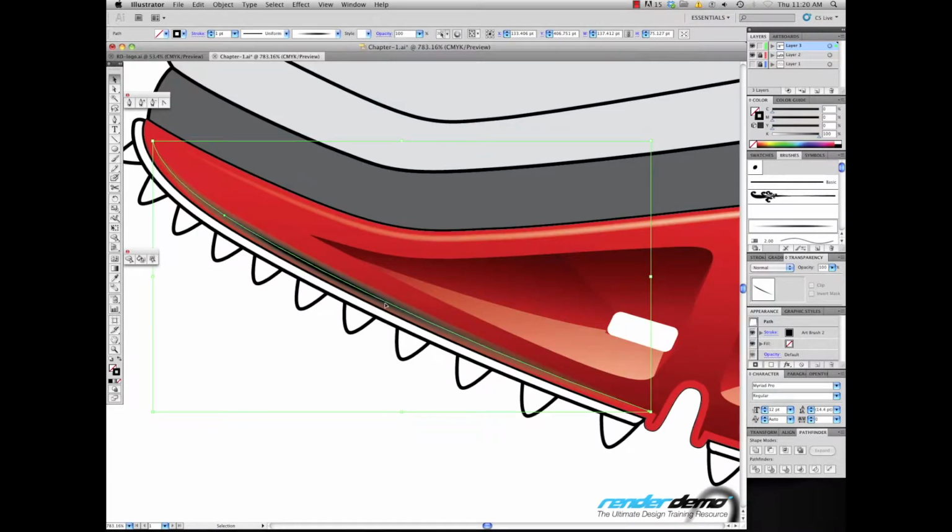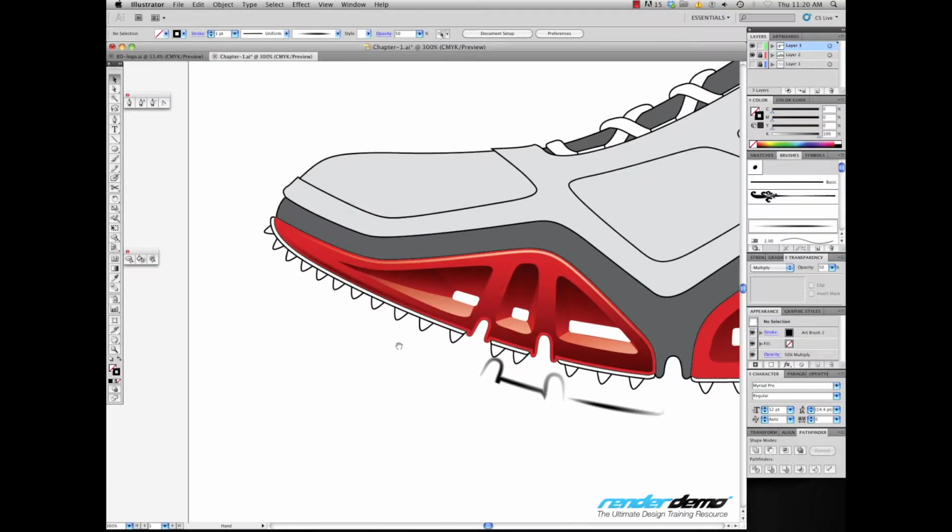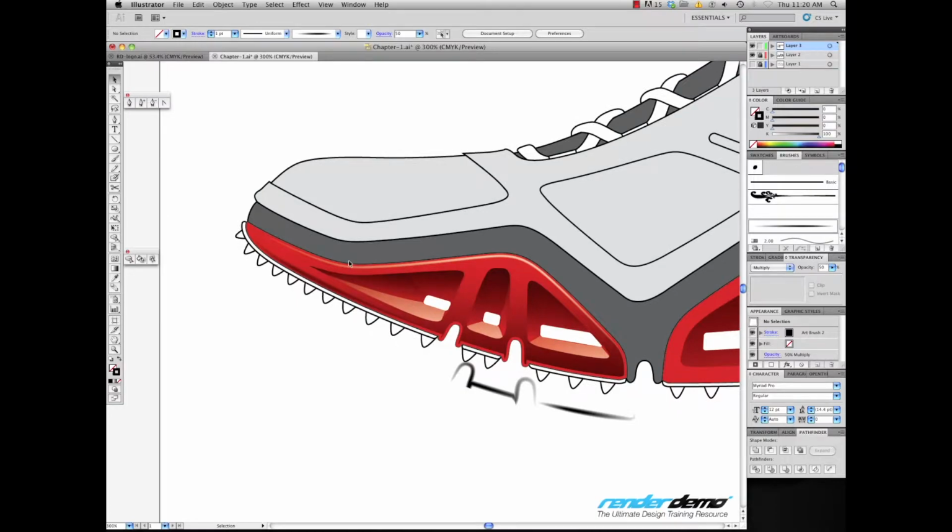So right now, it doesn't look that great. What I usually do with my black brushes is I make them a multiplied effect. And I do definitely turn this down to at least 50%, because I don't want that shadow to be too overpowering. But you can really see how this starts to give it some three-dimensionality. So again, I'll do the same for this shape.